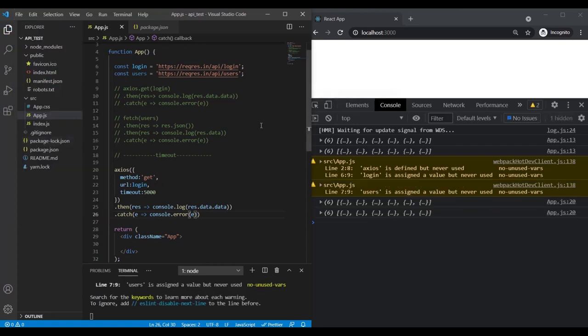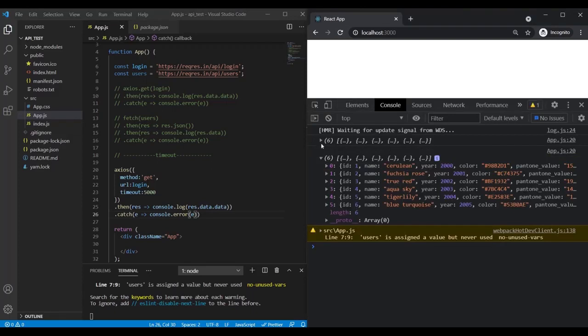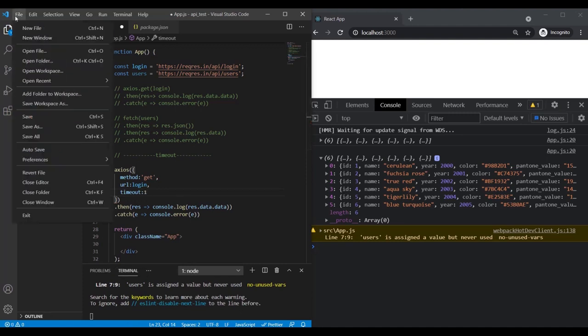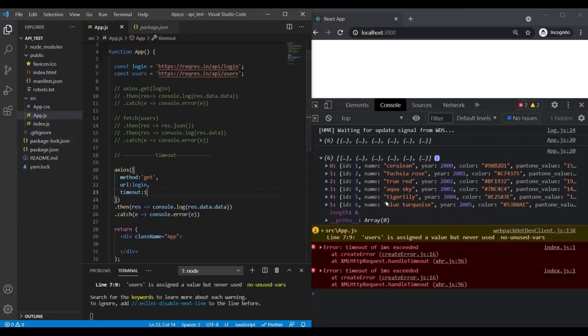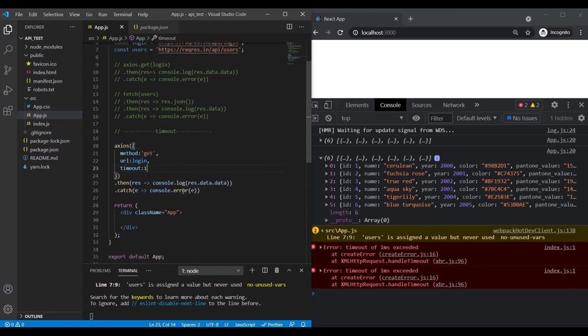Now, as you can see, let me just refresh the page. We got our information, no big deal, as to be expected. Let's say though, we want this to time out if the API request takes longer than 1 millisecond, which of course it will. So let's say 1 millisecond. And there we go. Error: timeout of 1 millisecond exceeded. Now, if you get that error, then you can do something else. But anyway, that's how you do it. I am going to comment this out.